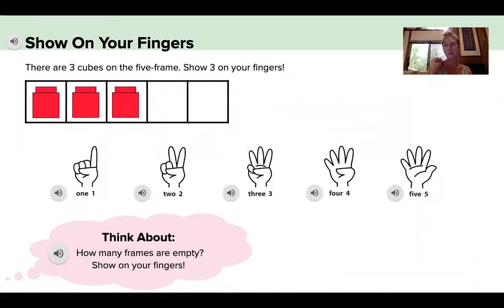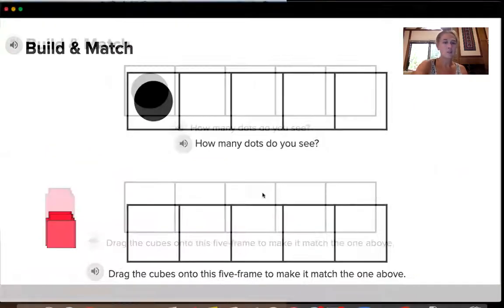Show me 3 again. Now, how many empty boxes do you see? How many empty boxes do you see? That's right, 2. 2 empty boxes. Nice work. Okay, go into the smaller thing.